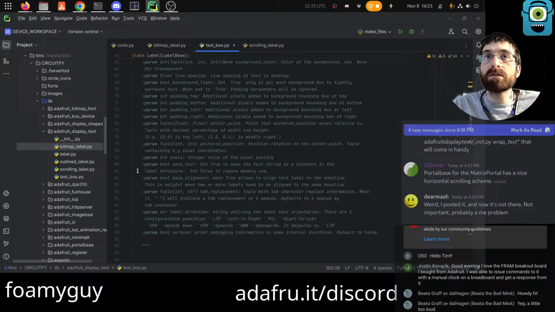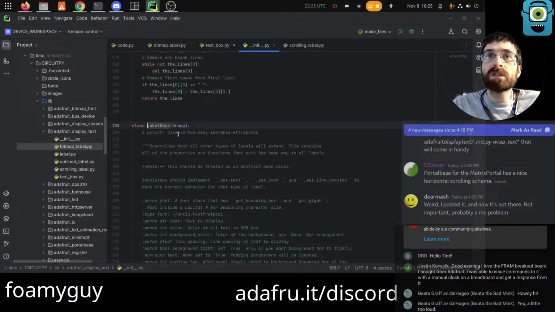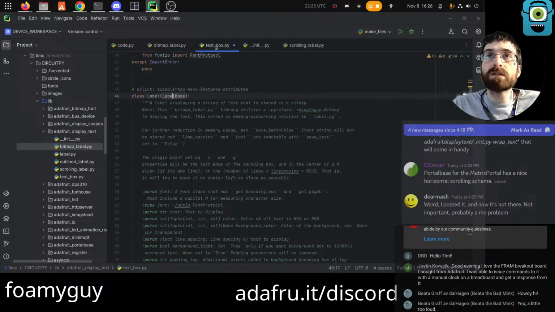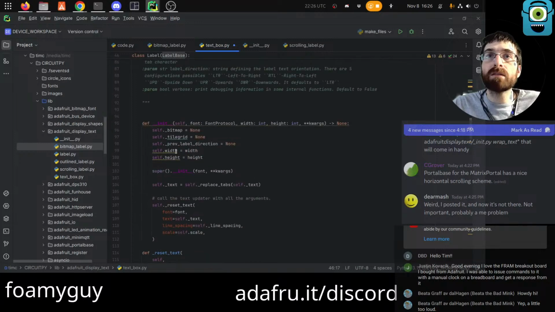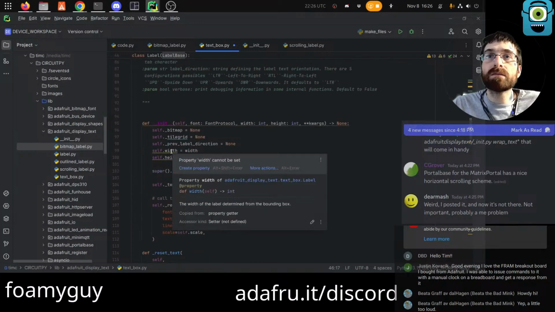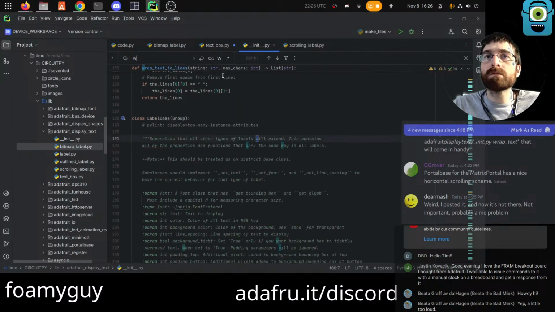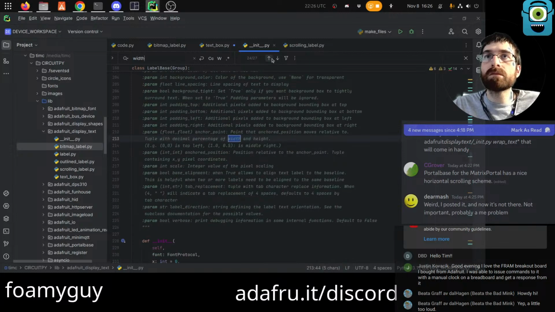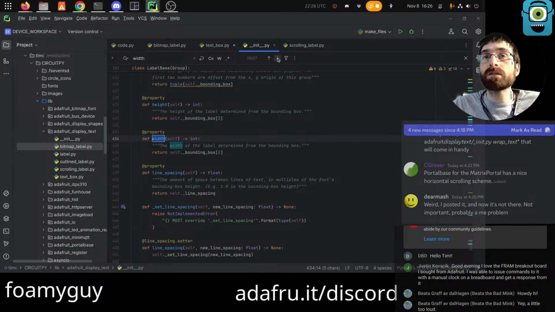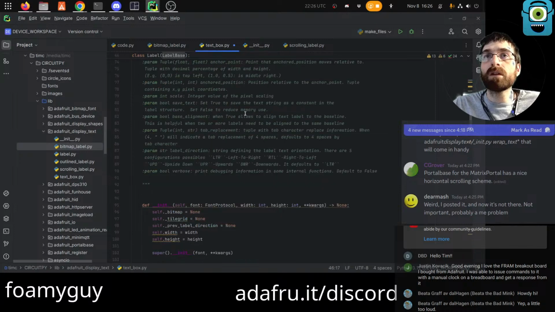Width can't be set. Okay, so that's not going to work because we extend label base. No, label base extends group. Property width can't be set. Why? Does label base have a width? Does. Well, that complicates things. Okay. I mean, that's no problem.